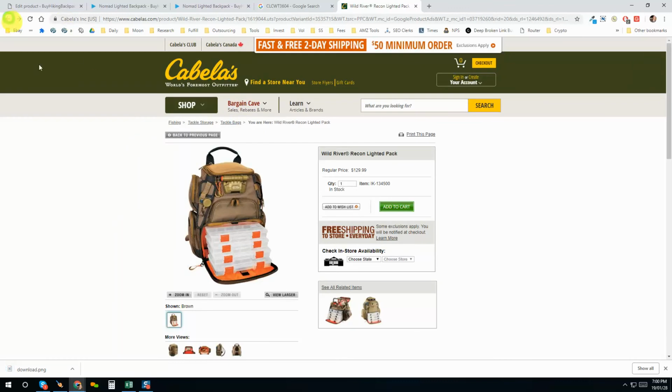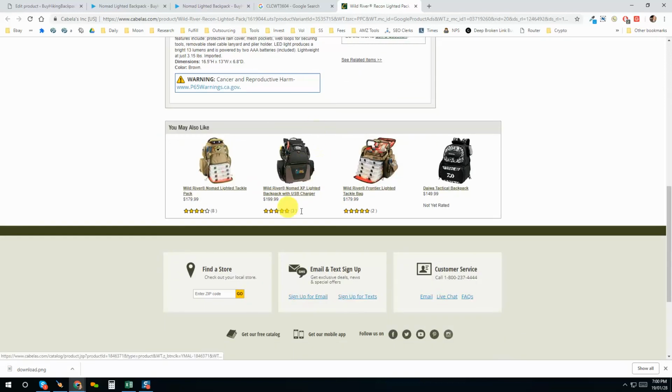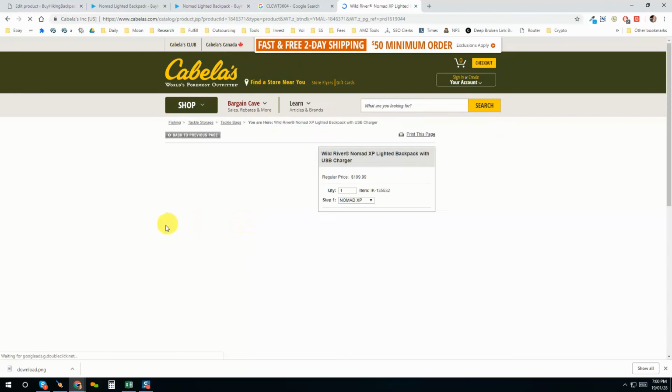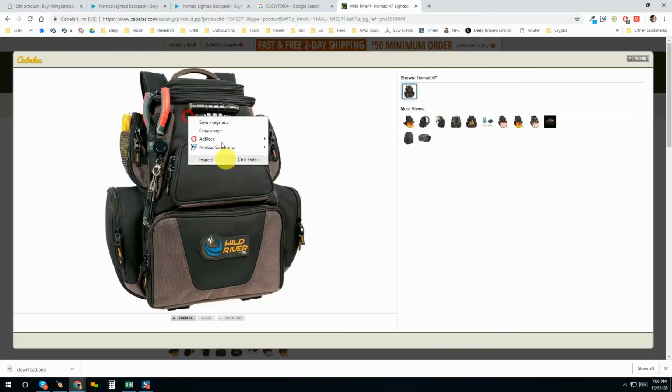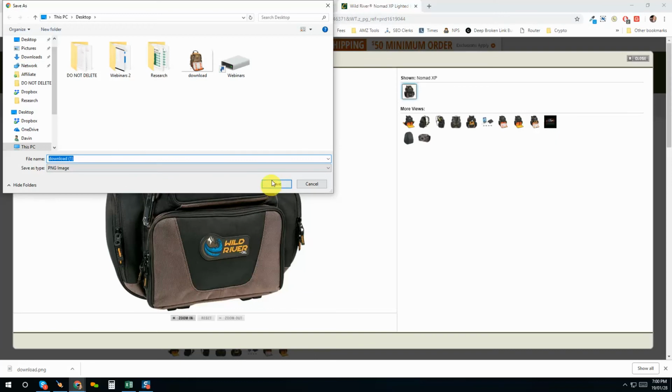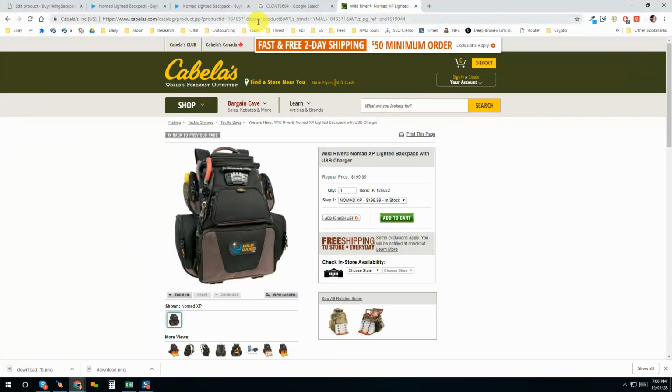So let's say we want to do that color. Let's go back to Google again. Oh, here's some more. Okay, so let's grab this one. Let's pretend like this was another color that we were doing. Save image as. And we'll just leave it.